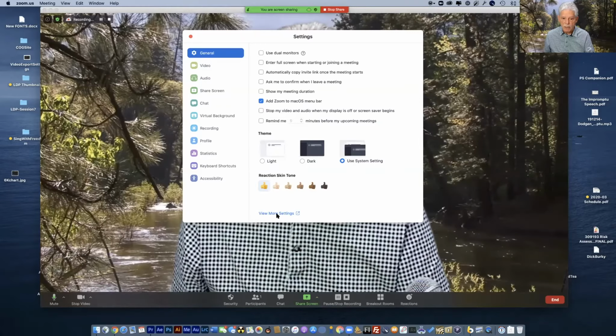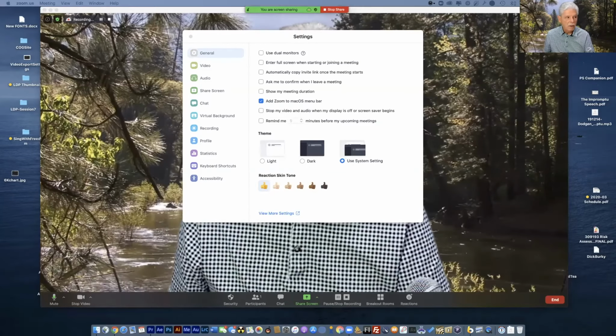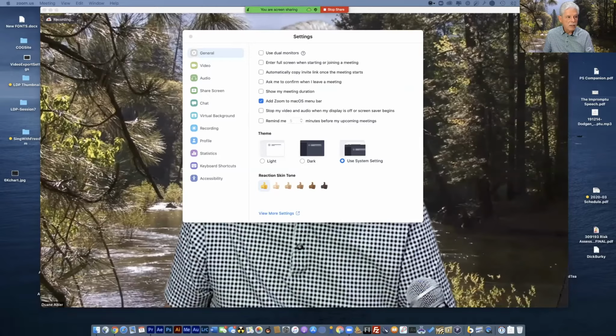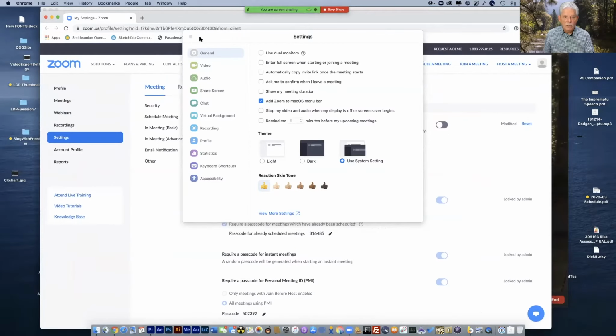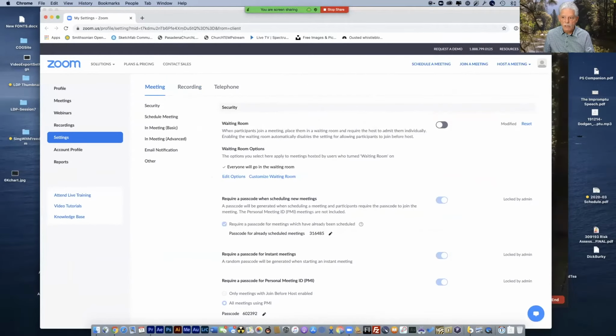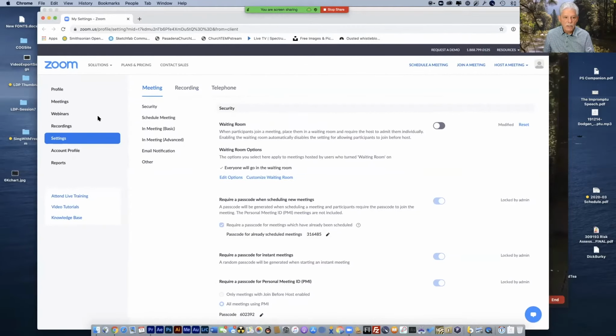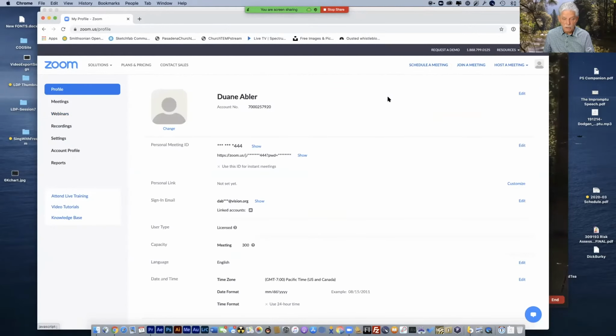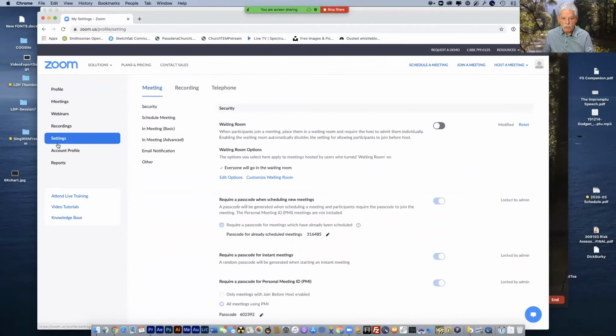Up under the General tab, you can click on this button, and it will actually bring in your settings. It'll open up a browser window, and it will show you your profile. You have to log in. If you're not logged in, you'll have to still type in your username and password. But once you're in there, it will take you straight to your settings window.